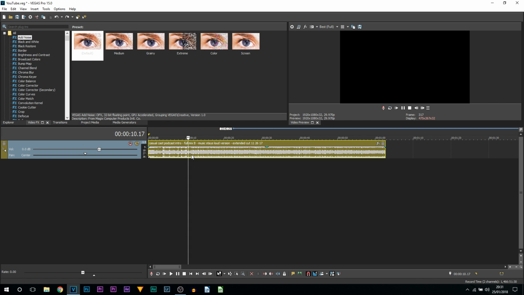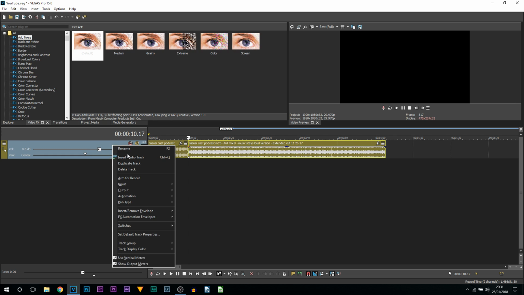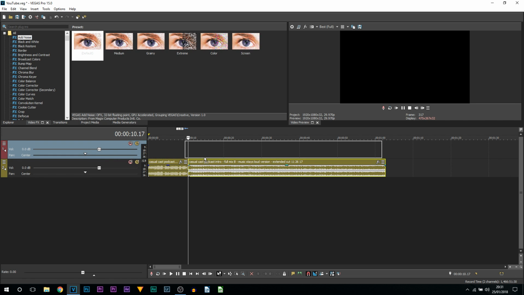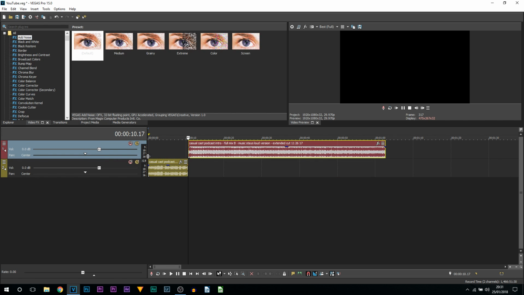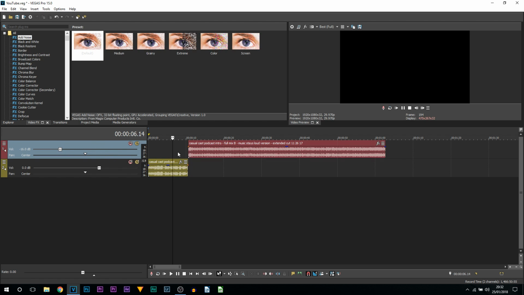What I like to do is use the velocity tool. And again, a lot of people also press S on their keyboard to split it, right click, insert audio track. They'd put this above on a separate track, and they'd simply lower the volume of this entire track. So now this is what you'd get.